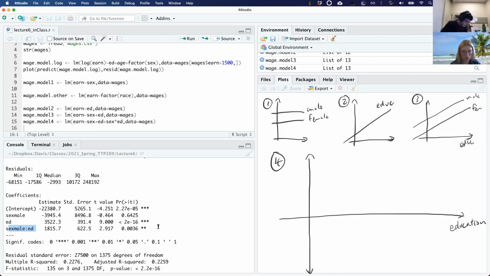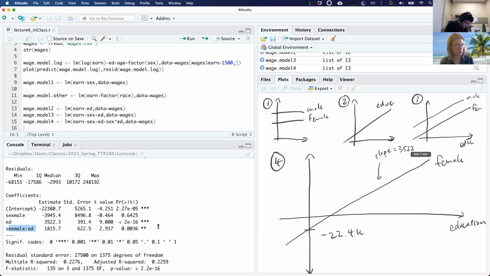Okay, so I will now draw a line like this. This is going to be our baseline. It's going to be female. And then this intercept is negative 22.4 thousand, and the slope is equal to 3522.3.